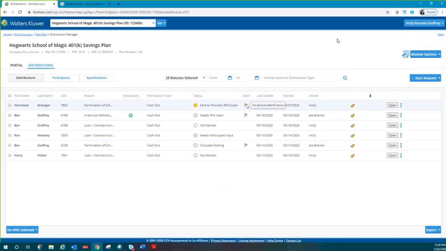Okay, so there it is. If I hover over it, "no picture identification." So that is how you manually add a flag. I want to show you how to automate them with notifications now. So rather than you manually doing it, it's just going to appear when it's supposed to.